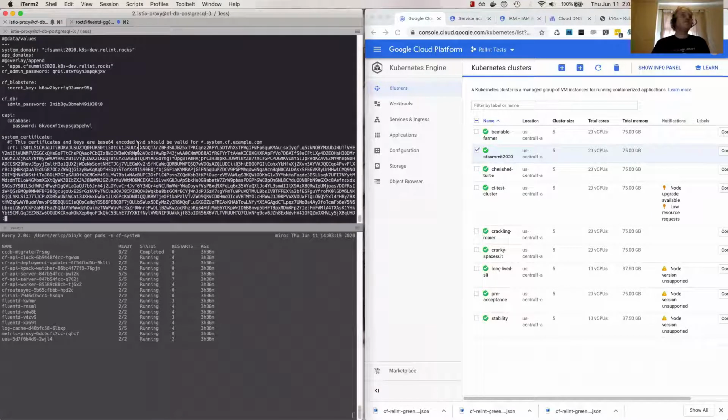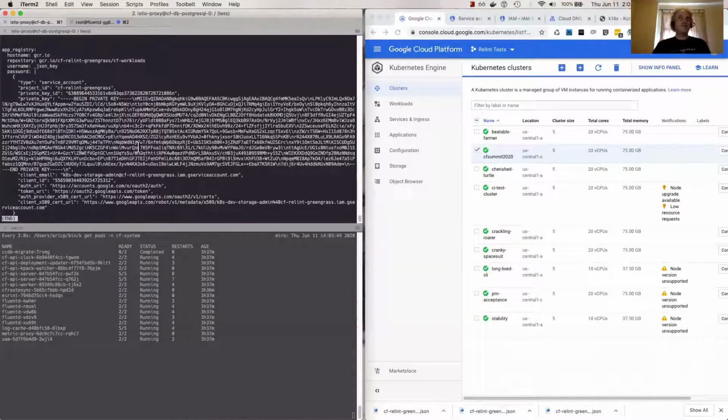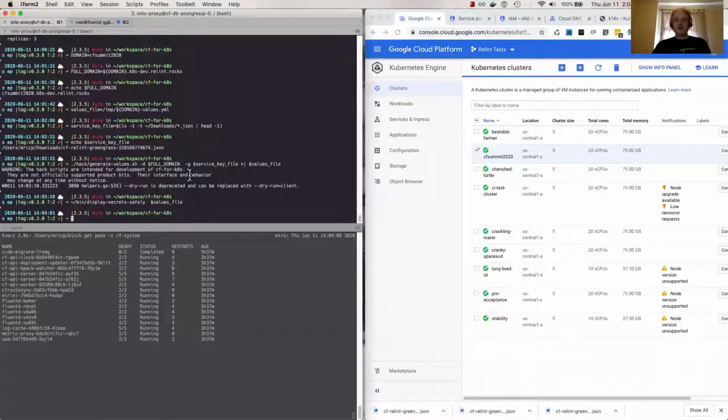And you can see some familiar things like system domain is cfsummit2020.k8sdev, like I said. We also are using the BOSH CLI technology to generate a lot of the certs and passwords we don't care about. We just want them to be long enough that they're secure and that the certs and keys conform to SSL. So you can see, yes, we have passwords, we have certs, we have specs. Down at the bottom, this is an encoded form of our service key that we got from Google Cloud. So we'll be able to use this to access the container registry. So that's there.